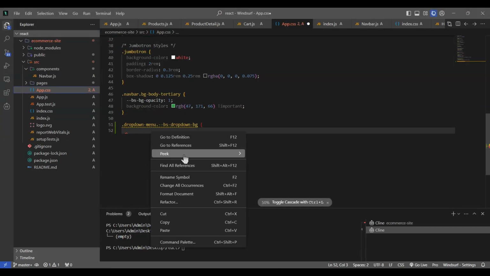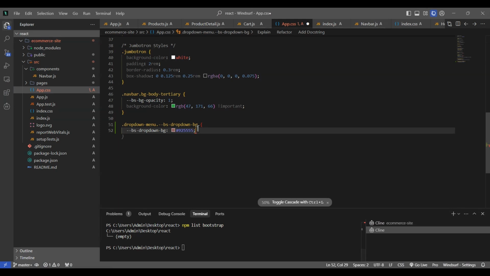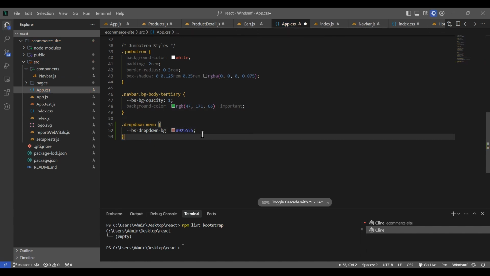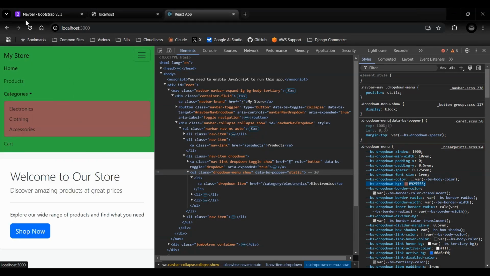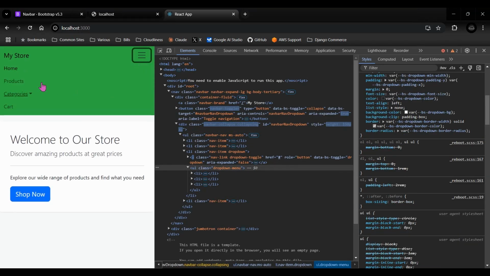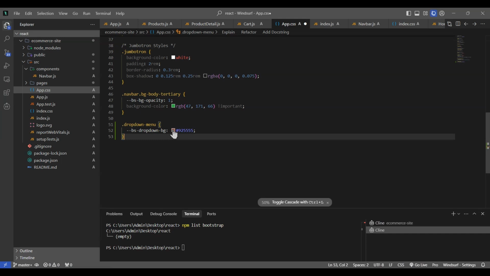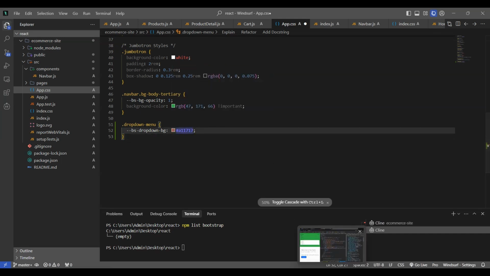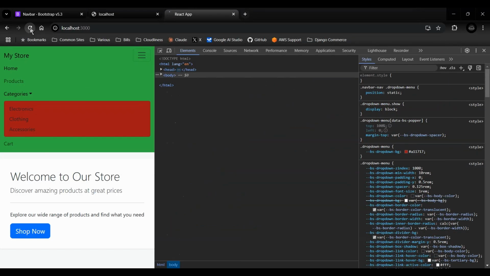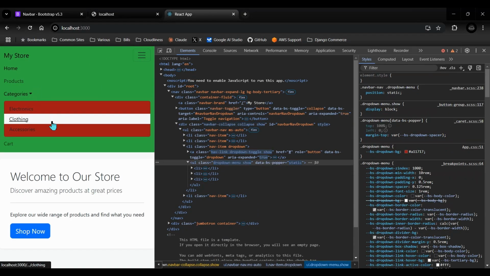Let's see. Let's see if that worked. Dot dropdown-menu. No. So let me see. Hold on. I don't think it worked. Red. Let me save it. I gotta save it. Oh, wait a second. Did it work? Yep, it worked. Yep, it's red now.